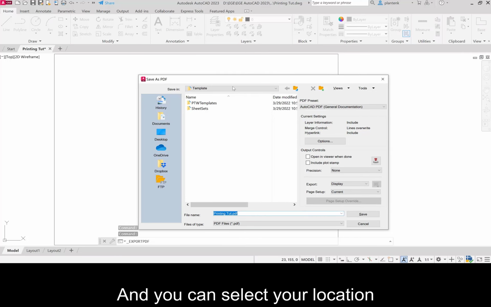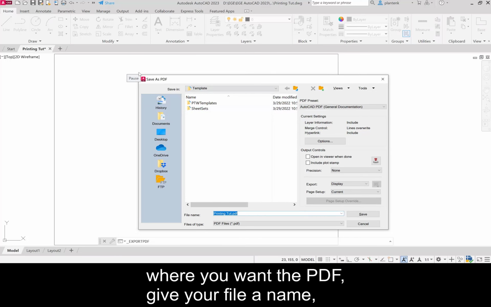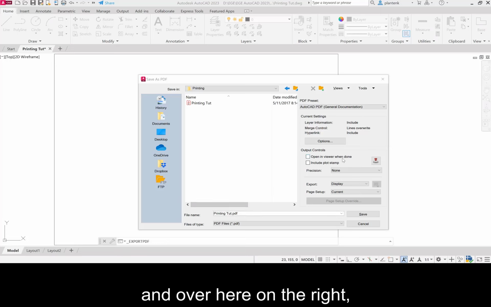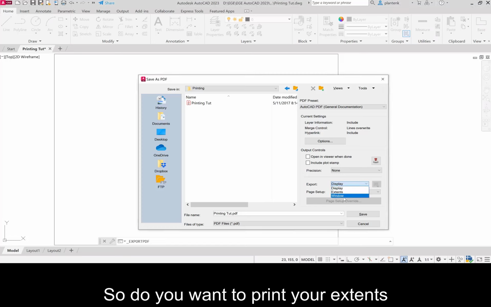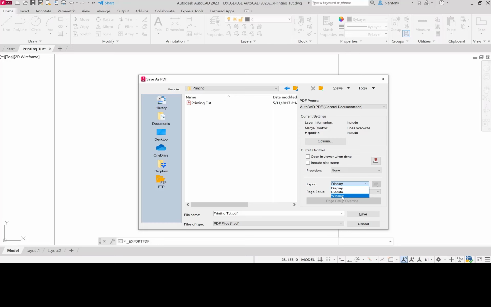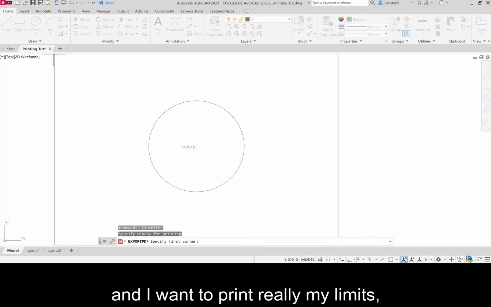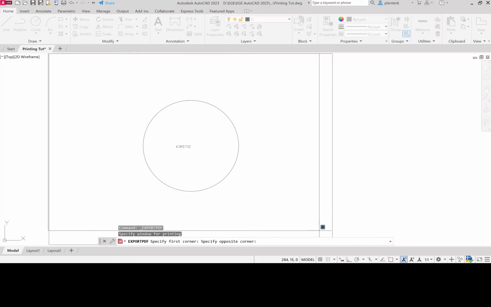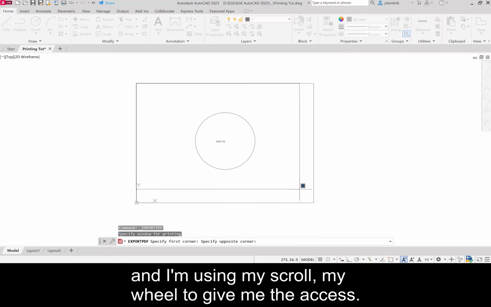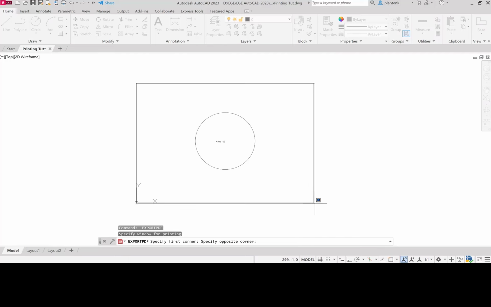And you can select your location where you want the PDF. Give your file a name, and over here on the right you can tell it what you want to print. So do you want to print your extents, or do you want to print a window? So let's print a window, and I want to print really my limits, but it doesn't give you that option. So I'm going to draw a window around my limits. And I'm using my scroll wheel to give me the access.